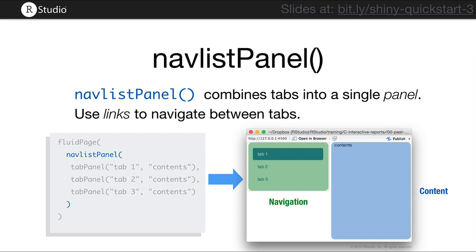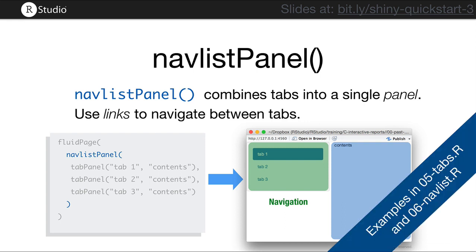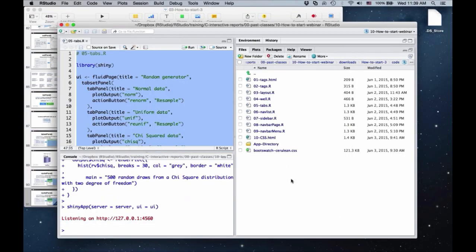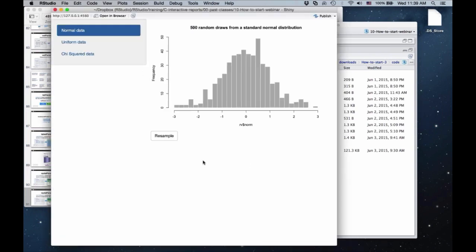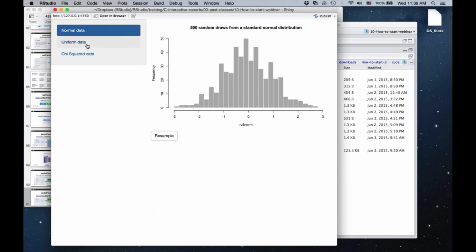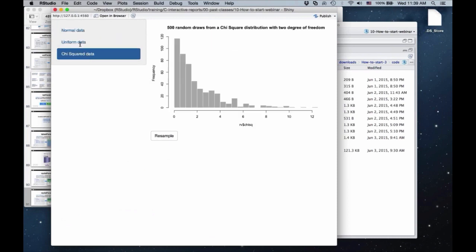And then there's an example of that there too, and we could take a look at that. That, of course, is O6 navlist. Let's run this one. And here's our same setup, but now we navigate through the sidebar.